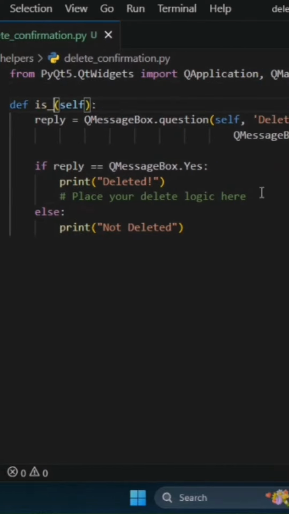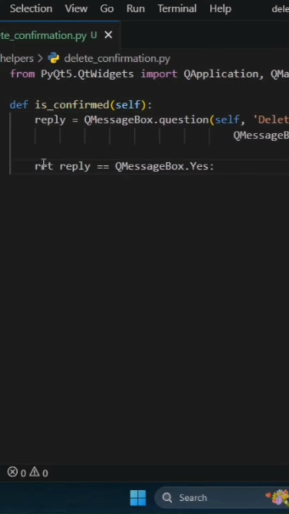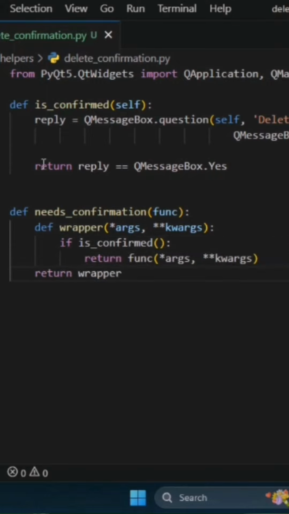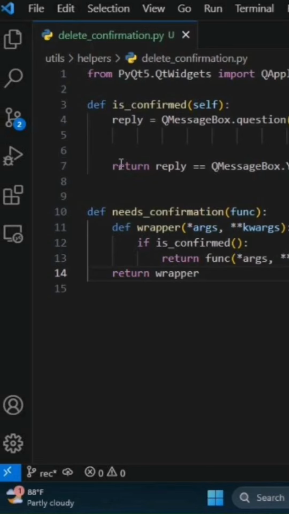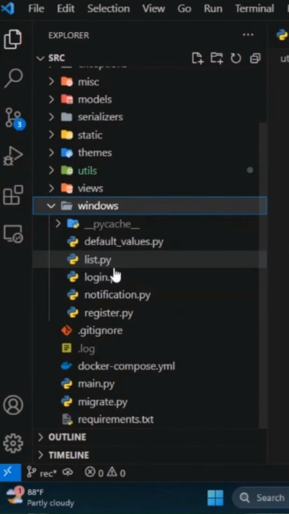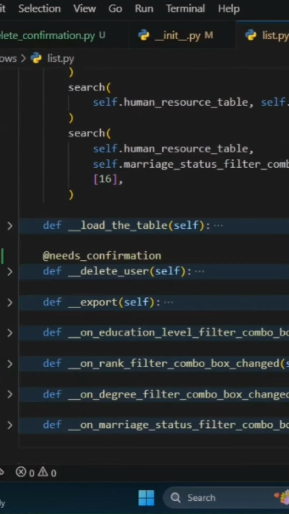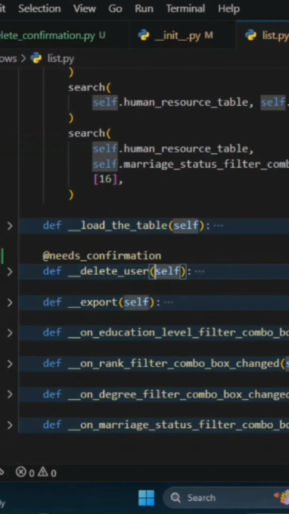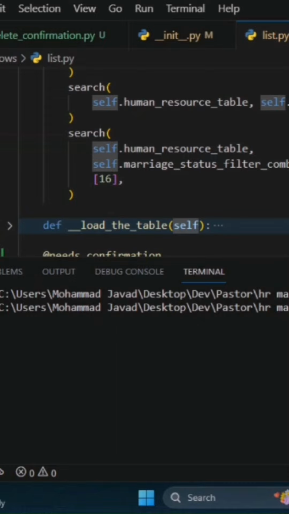I changed the function's name into isConfirmed in order to indicate that this function is going to either return true or false. This needs confirmation function is actually a decorator. Any function decorated with this will ask the user if he's sure before actually being run. See how this delete user method is decorated with our needs confirmation decorator.